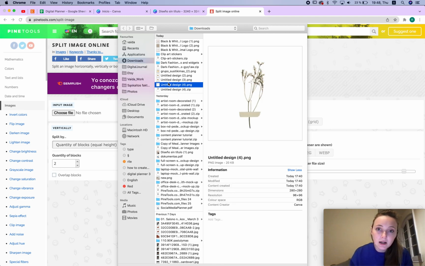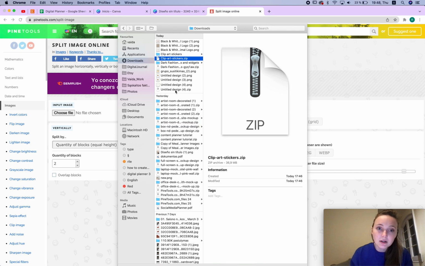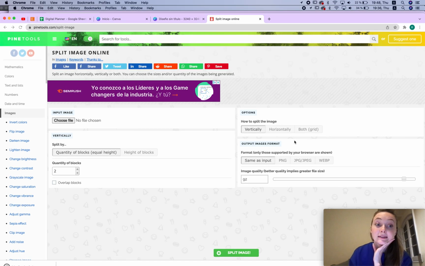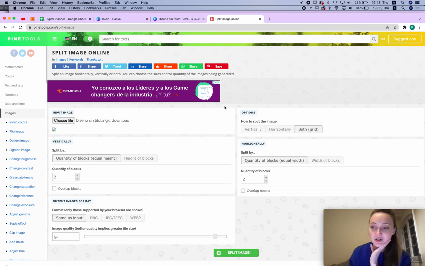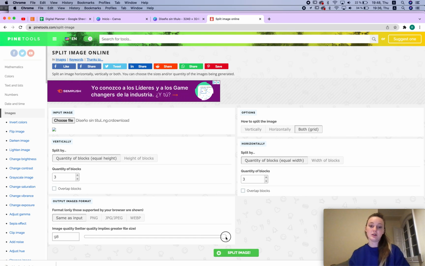I probably titled it something weird. Did I? I always do that. Okay, super organized. Here it is, I didn't title it at all. Okay, we choose both, grid 3 by 3. Really important, because it will slice it both ways. And we set the image quality to 100, because we want it super nice.